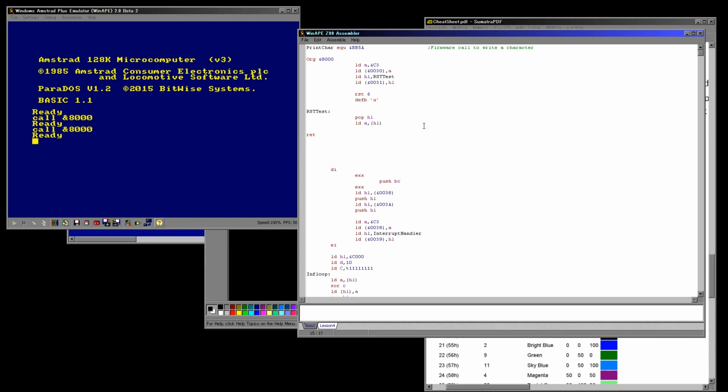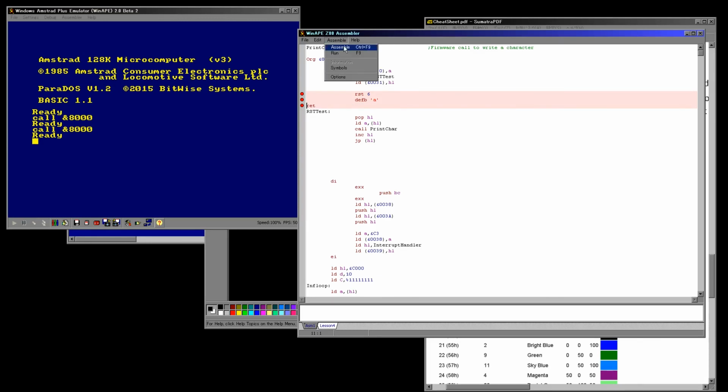But what we're actually going to do is use that as a parameter for our call here to print char, and then if we inc HL and then jump HL, what we've effectively done is skip over this byte here and proceed to the next command here. And we will just test this. So we'll put a breakpoint here, but we'll know if we've run that because we'll probably crash.